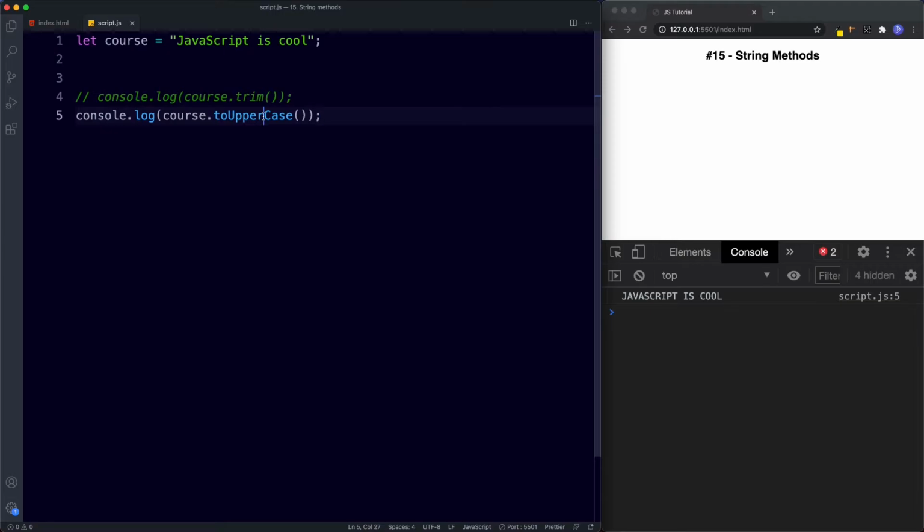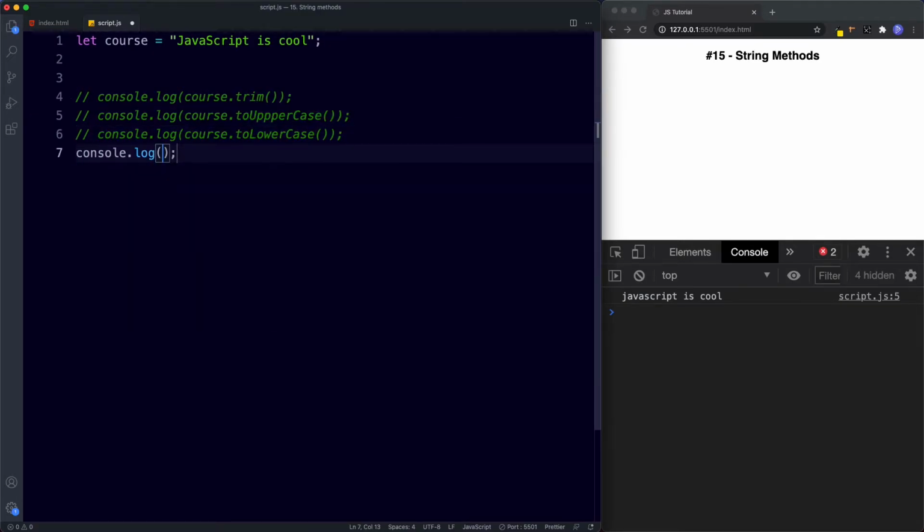Now we can also do toLowerCase, and this of course sets all our characters to be lowercase characters. So two handy methods there, uppercase and lowercase. The next one we're going to look at is indexOf. So let's just go ahead and comment these out like so, and say console.log course. So the next one is indexOf.